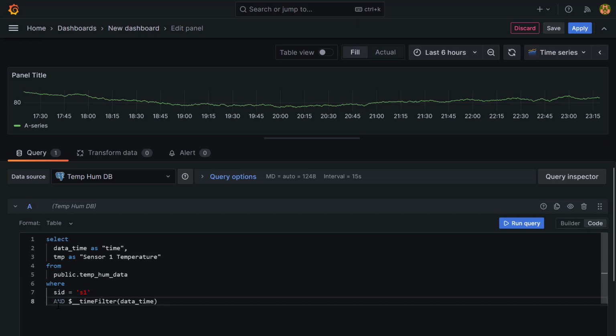And here I'm going to write and time filter of the time column, which is the data_time. This is required because if you don't write this, Grafana will fetch the data for the whole time. But Grafana needs to fetch data for only the time range we select here, right? So for that, this time filter is necessary. Notice that I am aliasing the data_time column as time because Grafana requires a column called time. And instead of writing the name as tmp, I have aliased it as sensor1 temperature so that it will be shown something like that here.